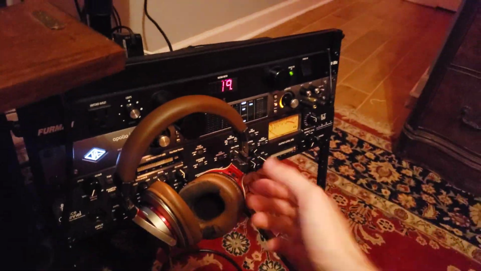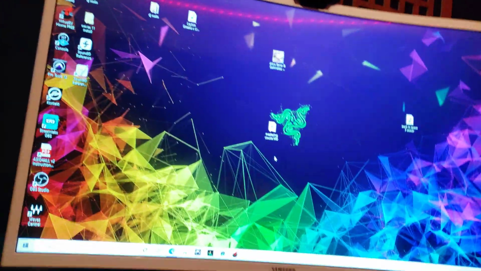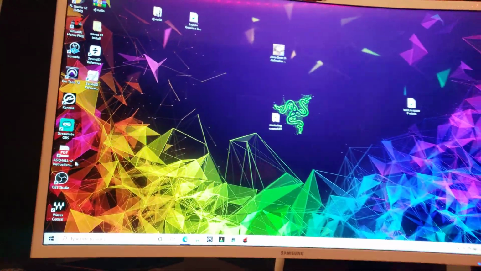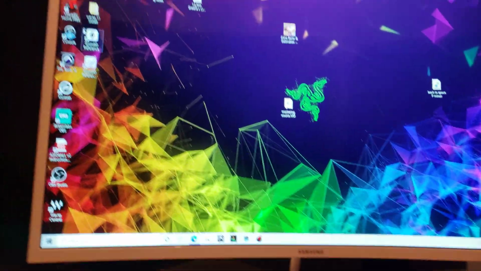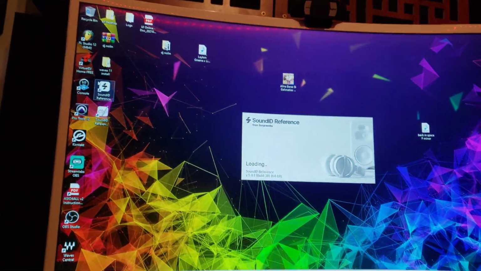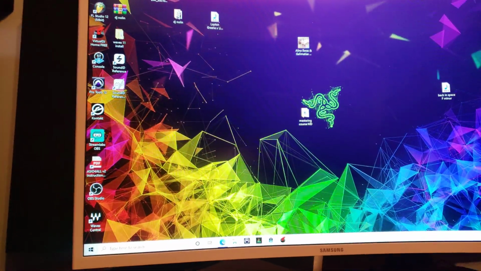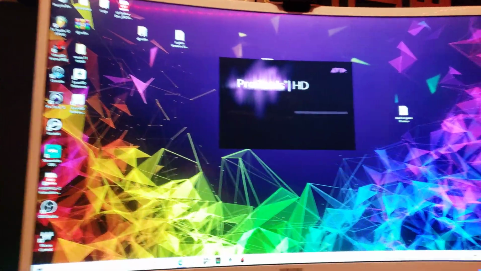Pay this much for an interface? Anyway, Sound ID Reference. That's what I'm on right now. Not Apollo. Apollo's a different story. Like, will not open. Well, let's see if it works with the plugin.